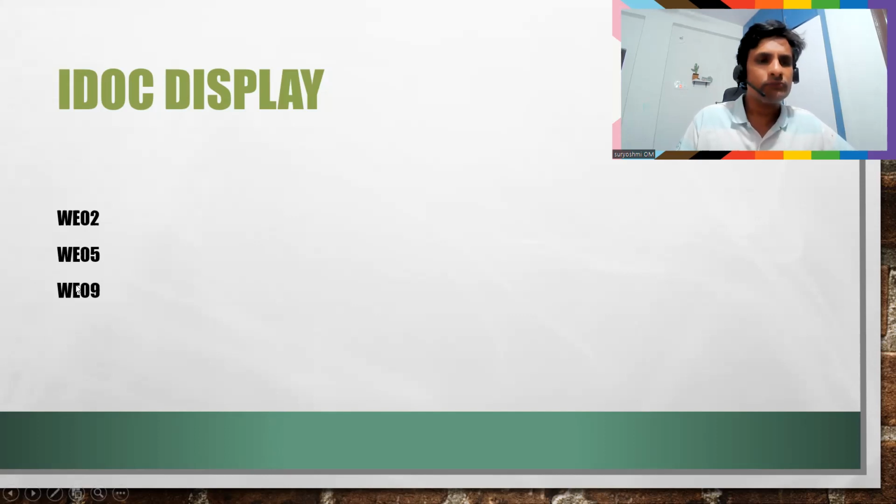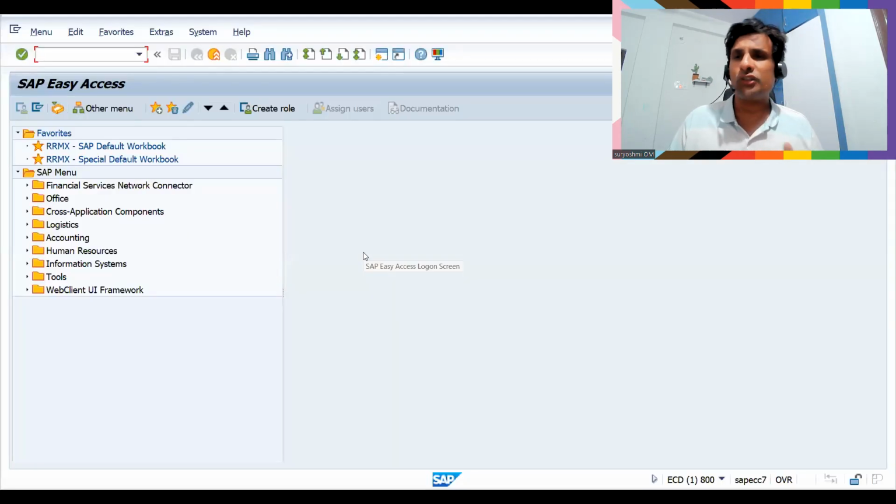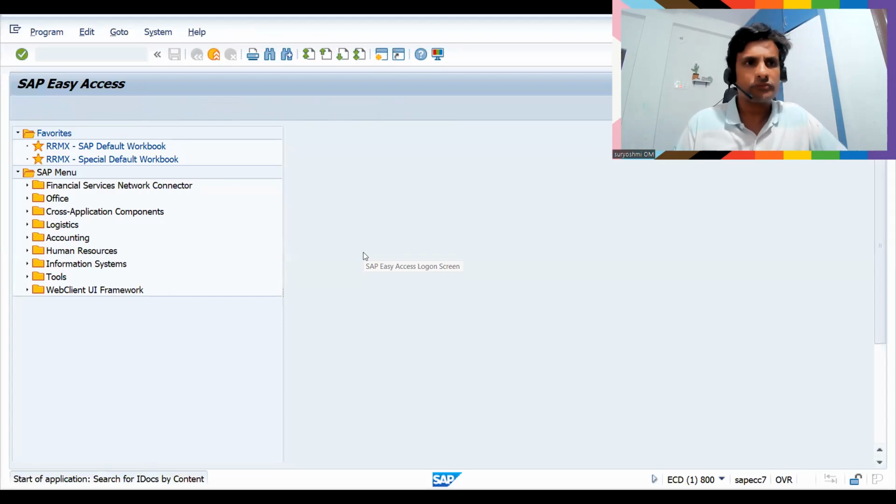So WE09 is one of the key important search criteria. Certain times it is very, very useful. So what is the frequency of WE02, WE05 and WE09? Most of the time consultants use WE02 and WE09, but WE05 and WE09 nevertheless cannot be neglected. I'll show you one or two examples for WE09.